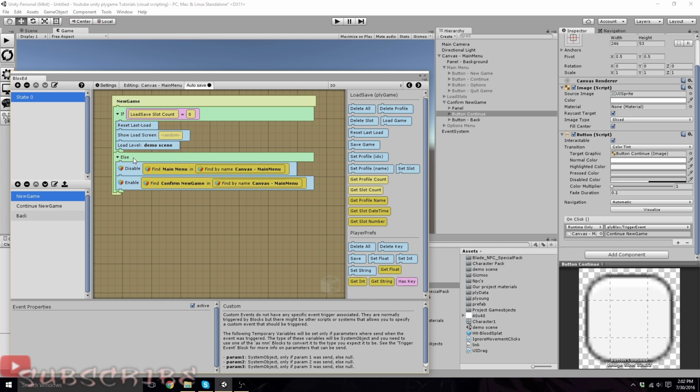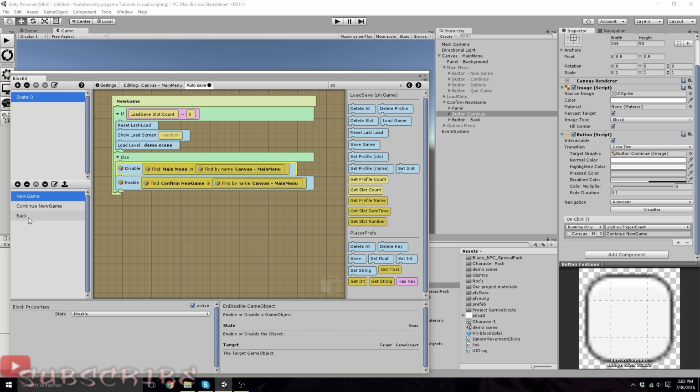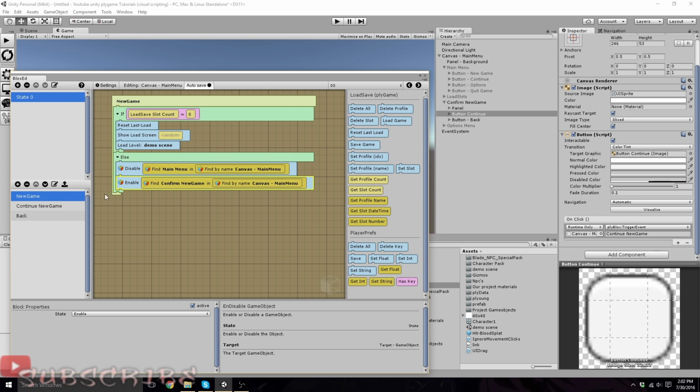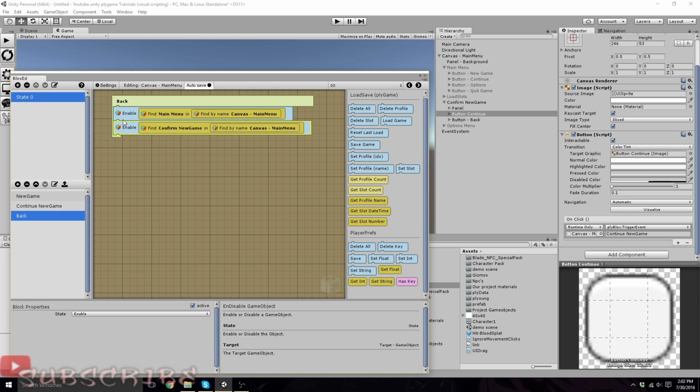And it'll just be enabling and disabling. So we want to enable the main menu and then disable. Let's cut this and put it up here. So disable and enable. Perfect.